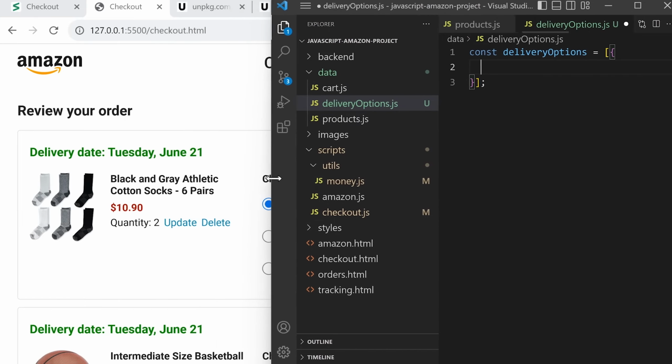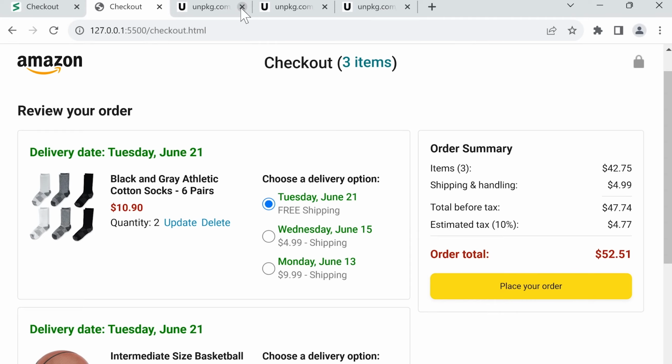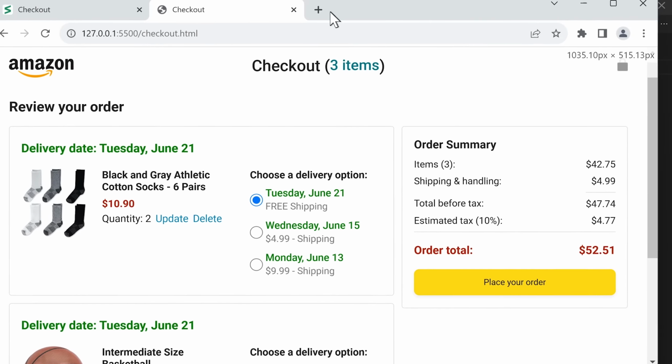So I'm going to rearrange my windows here so that we can see the data that we're trying to save. And we can actually close these tabs for now.